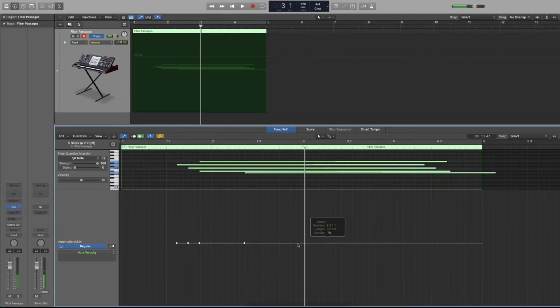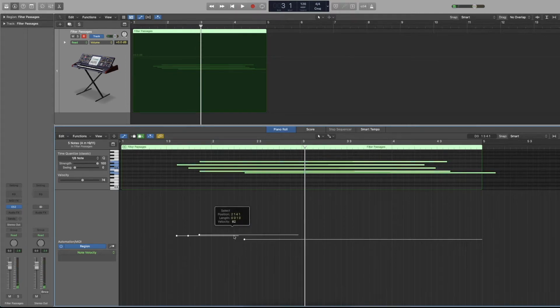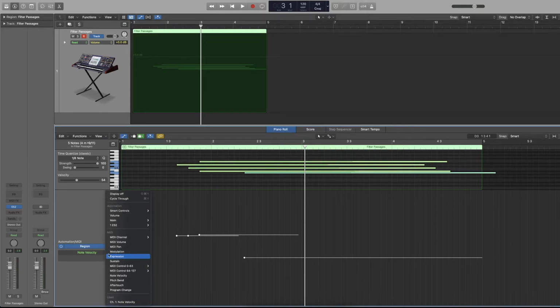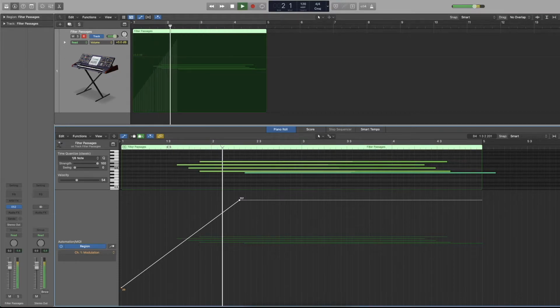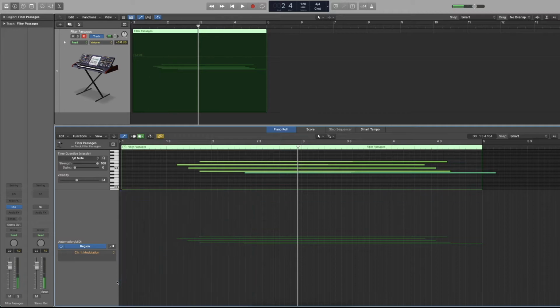And just go level again. Maybe a little bit different. Maybe I want to change it in the middle. All that kind of stuff's all in here. Maybe I want to change the modulation. I can draw this in, much like our volume automation before. Like so. The other thing we can do is go over to here.